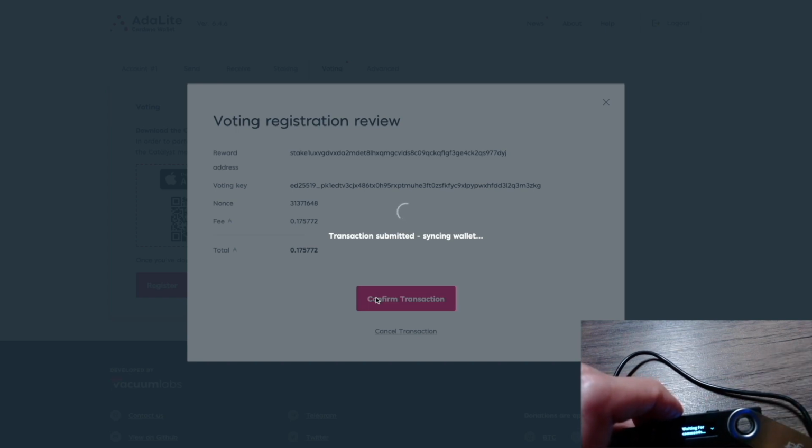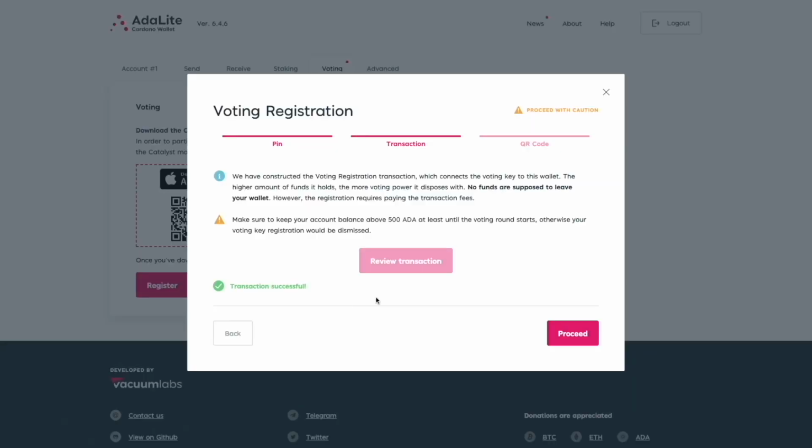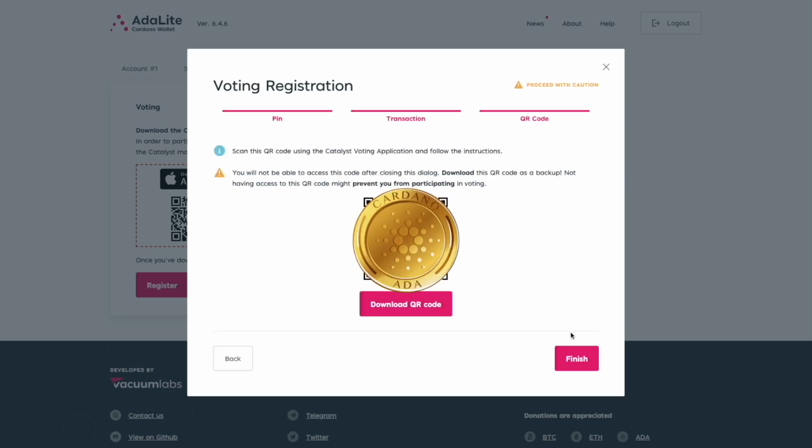Next, it's saying waiting for commands, so we'll need to turn back to our Adalite wallet. We can see now the transaction is submitted and it is syncing with the wallet. Now that we've submitted the transaction, we see that Adalite shows the transaction is successful. So we can go ahead and click on Proceed. And the next screen we see here is a QR code, which we'll need to scan using the Catalyst voting app in order to complete the registration process.